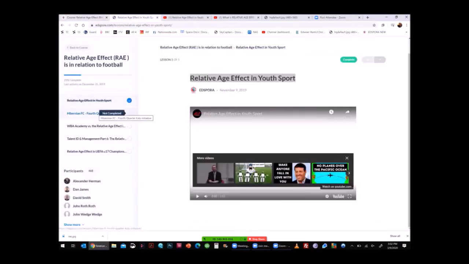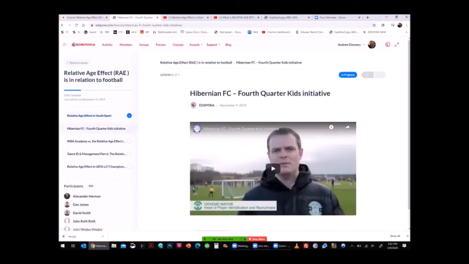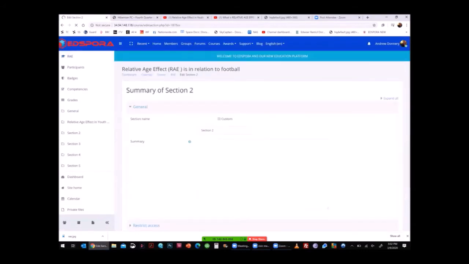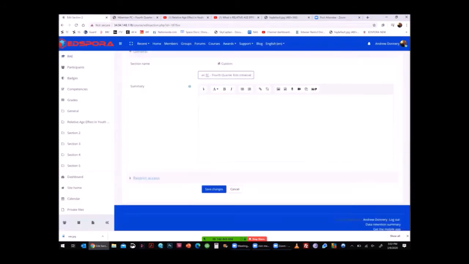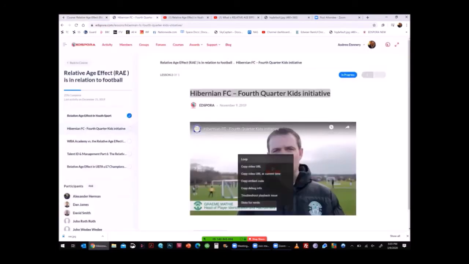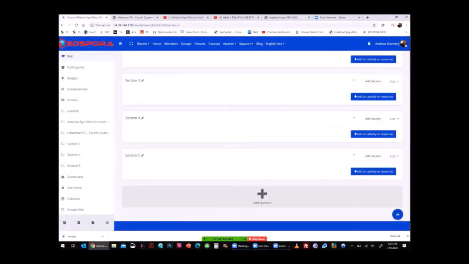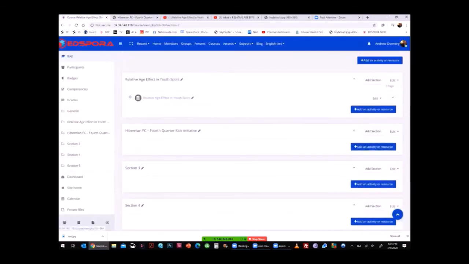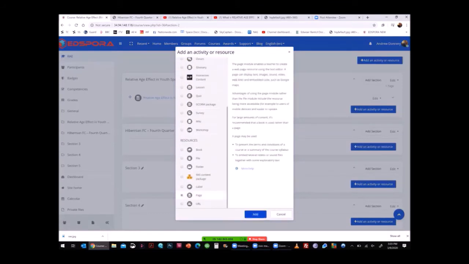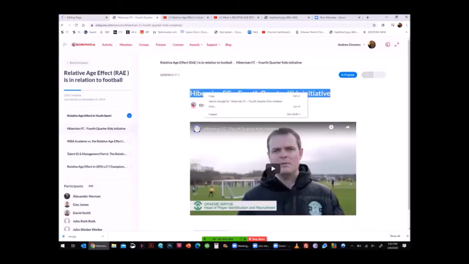So let's go back into the course again and let's go through the next few a little quicker. My next lesson is going to be regarding HIBs. And here I'm going to go a little bit quicker. Custom again, copy, paste, click save changes. In here, because it's already coming from YouTube, copy embed code. Add activity. Once again, you can choose which activity you want to add. In this case, I'm adding page. Go back in. There's my title.